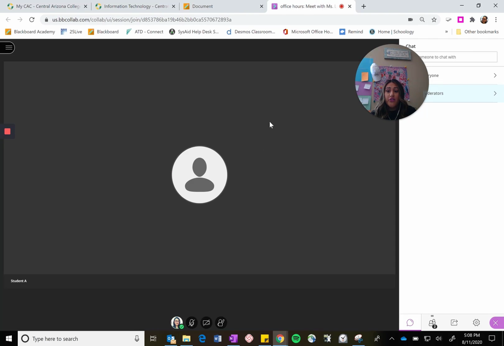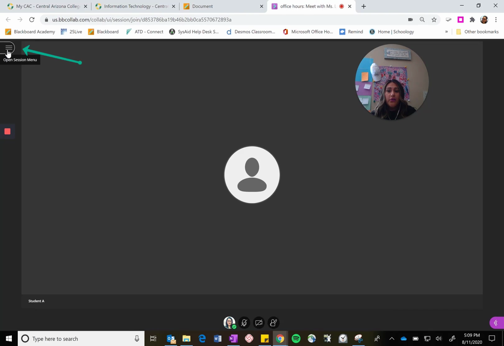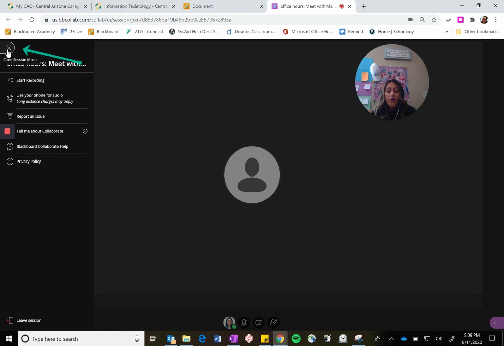And this is what it looks like once you're logged in here. On the left-hand panel, you will see your session menu. The great thing about here is that this is where you are able to find out a little bit more about Collaborate Ultra and maybe get some help. But more importantly, if for some reason you're not able to troubleshoot your audio and you want to use your phone for audio, that's okay. You would click here and it will give you a phone number associated to your account.